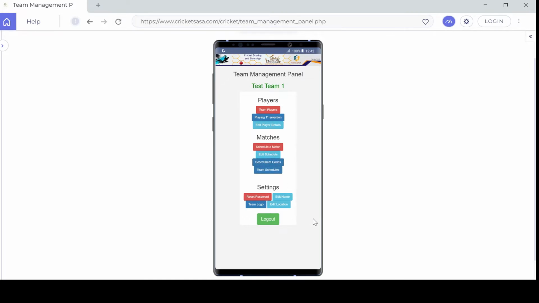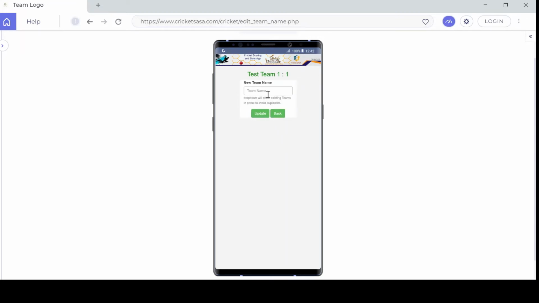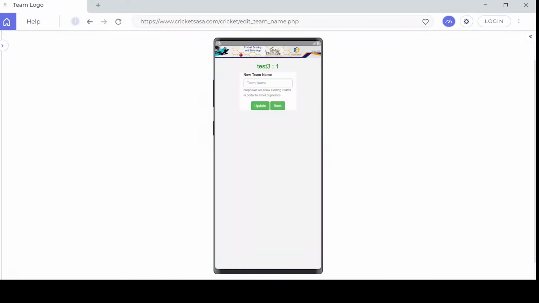So we will try to use this option. Let's say we want to change the name of this team. You can just click on edit name. Of course, you can just provide a new name here and it will change it. Let's say I want to change the name of this team. So you can see the team name has been changed.